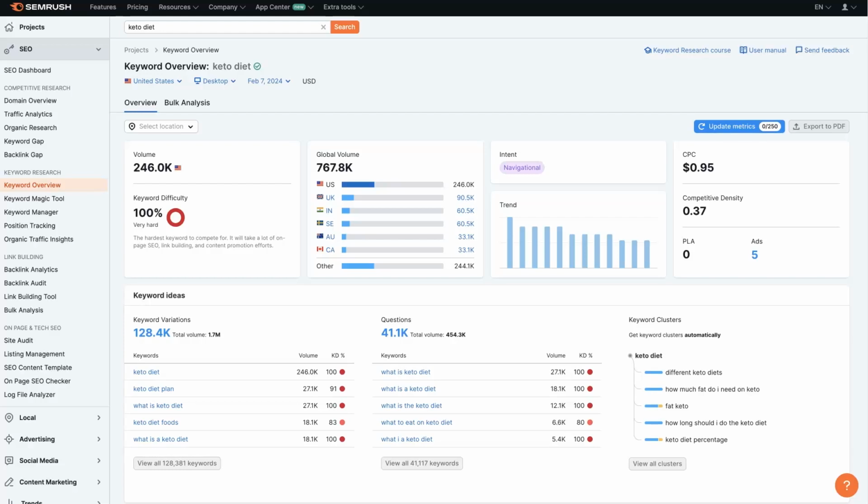The Semrush keyword overview tool is a great way to get a bird's eye view of what's happening not only with a specific keyword but all the related keywords and all sorts of different information. So let's dive into things here.